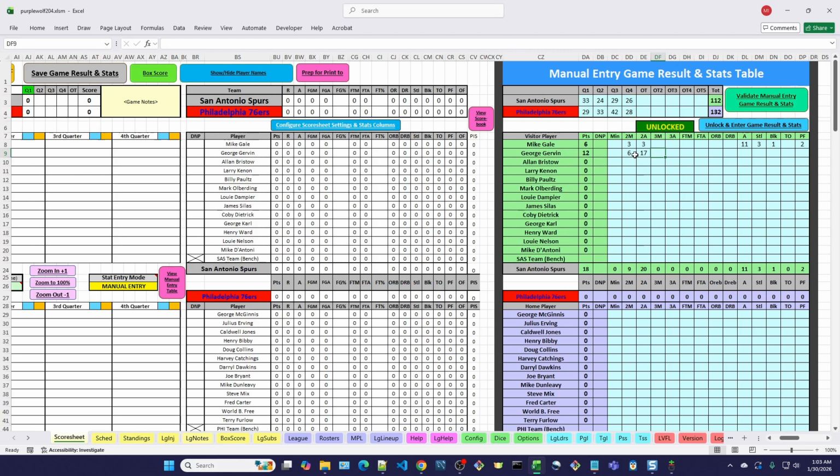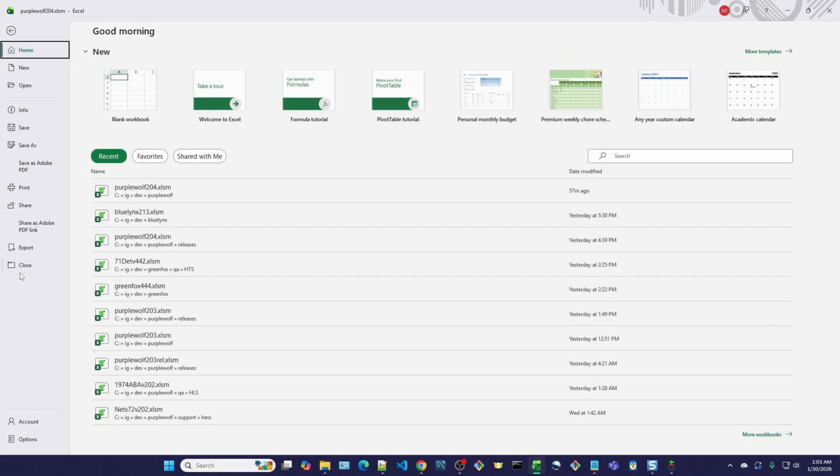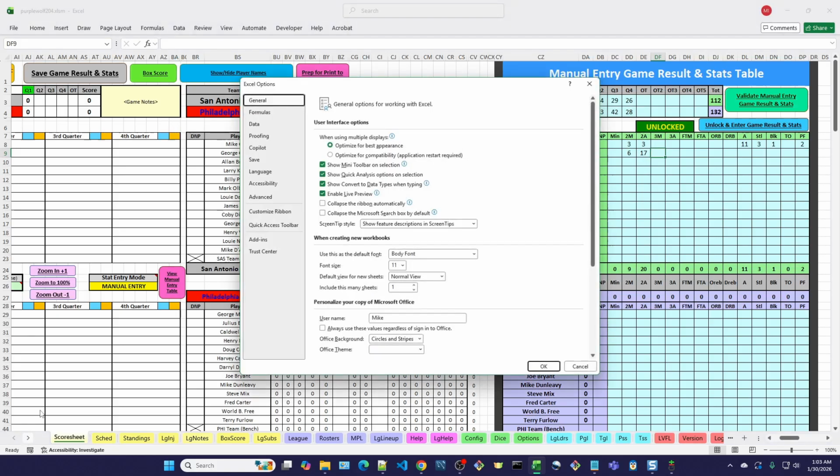So if you're hitting enter and it's going down or some other way other than to the right, it's possible to change that in Excel to make it go the way you want when you hit enter. It's over here in these options somewhere down here at the bottom. It might be different in your version.